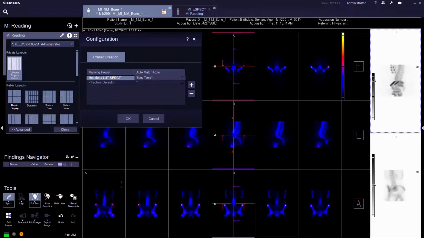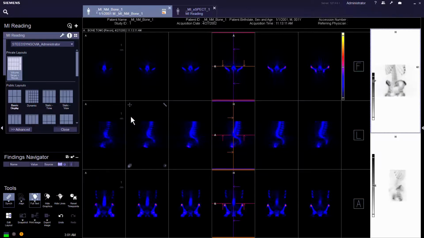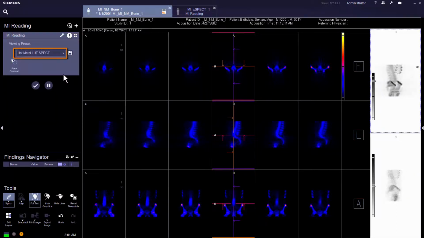The rule will first look at the requested procedure. If the requested procedure is blank, it will then look at the study description. Left-click on OK after you are finished adding or deleting rules. The new viewing preset will now be listed in the drop-down and can easily be utilized to display your customized settings.